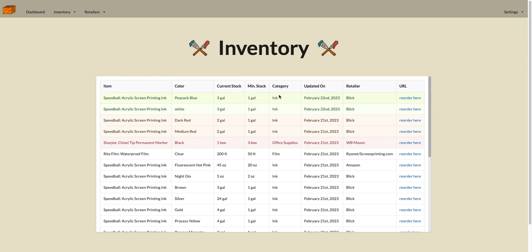I may have missed that this table is organized by recently updated, so it'll keep track of the date that it has been updated, and it'll always do the most recent at the top. And that is also why it is green.